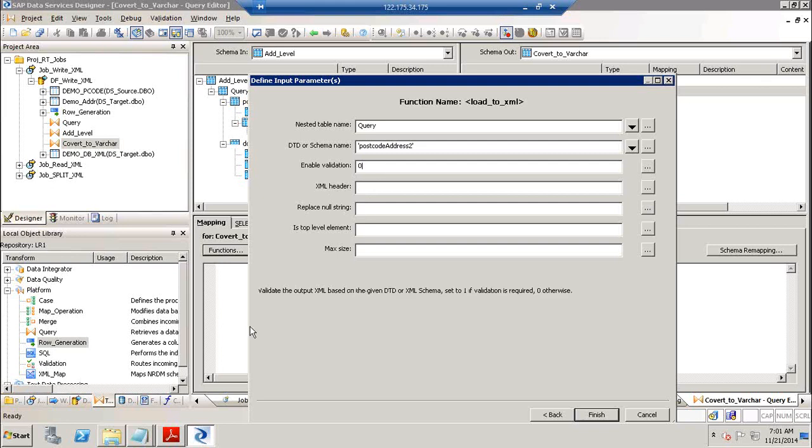If you click on enable validation, you will see it validates the output XML based on the given DTD or XML. If it is set to 1, validation is required. Set to 0, no validation required. So I just set it to 0 to make sure that there is no validation. XML header, it's 2 single quotes. It's not a double quote. You need to give 2 single quotes here, which means null. If something else is coming, you replace that with null in the XML header, and replace null string with a blank space, 2 single quotes.